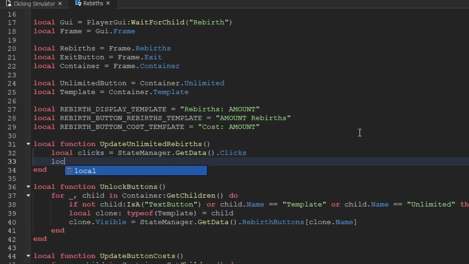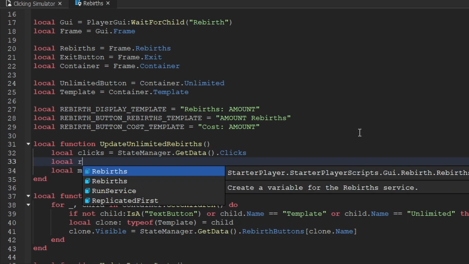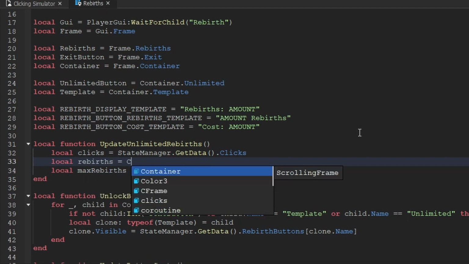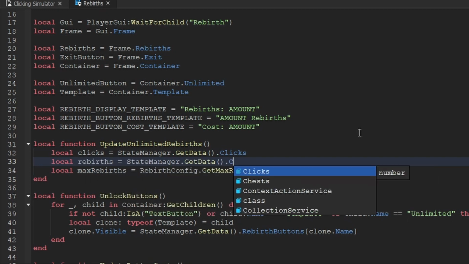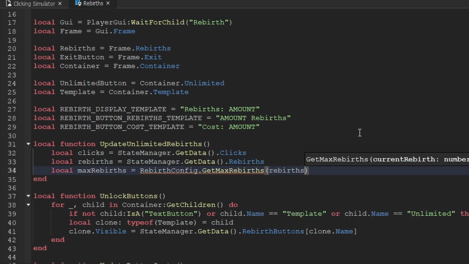Now, after we've done that, we'll create our next variable, which is going to be called max rebirths. And the way that we're going to set this is using that function that we just created inside of the rebirths config. So we're going to say rebirths config.get max rebirths. And actually, let me create a variable for the player's current rebirths. So we're going to say local rebirths equals state manager.getData.rebirths. So now that we have that variable created, we're going to pass through the player's rebirths for that argument, and then we'll also pass through the player's clicks for the second argument as well.